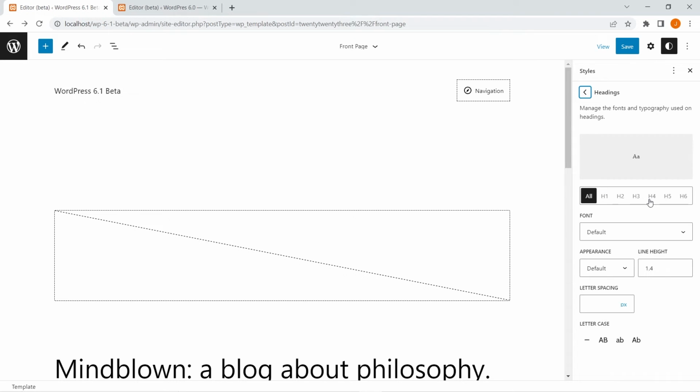Click headings and you can select any of the headings and you can style them. Now there are fonts as well. You can see there are 4 new fonts: DM Sans, IBM Plex Mono, the system font, and the Source Serif Pro. Okay, so these 4 new fonts have been introduced. You will see them in other font family settings as well.